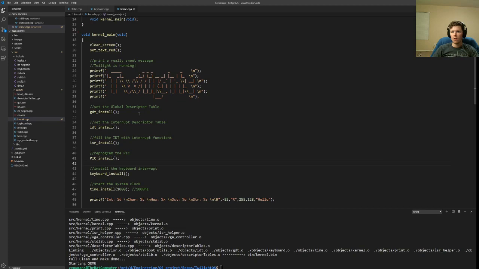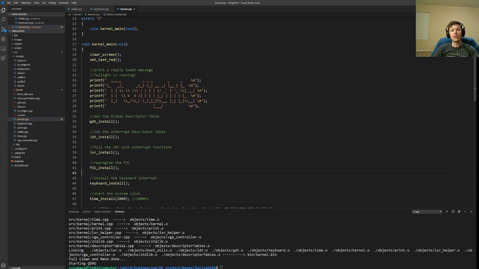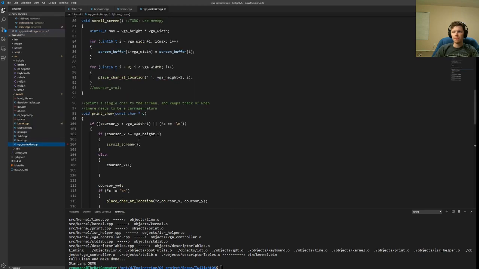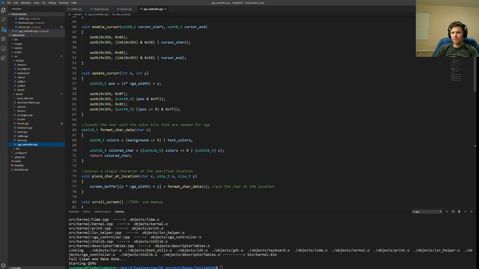Okay. And the VGA controller that I've been griping about all this time, it'd be really nice to make it a class all on its own and maybe redo it from scratch. Maybe this is a good excuse to redo it from scratch right now. Yeah, let's try that. So here's the VGA controller.